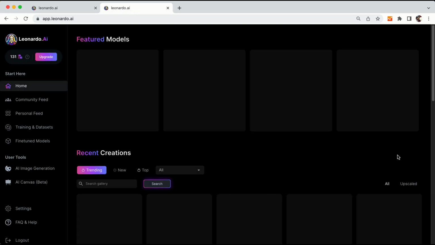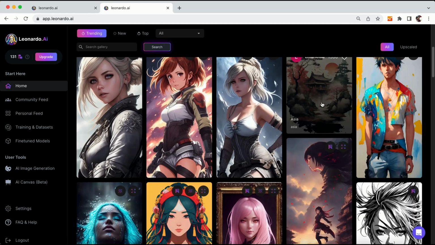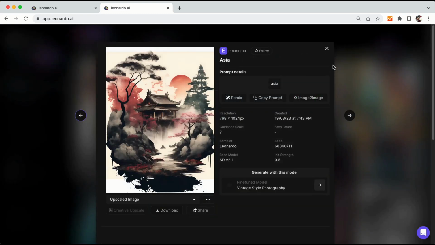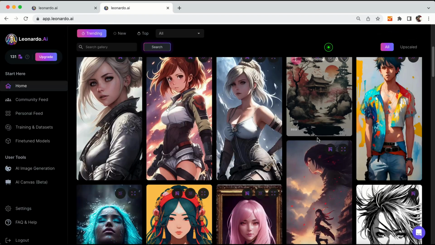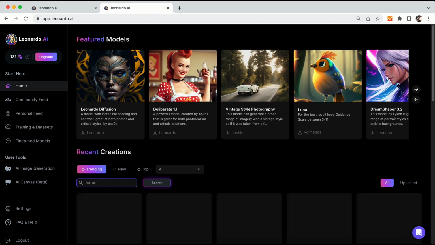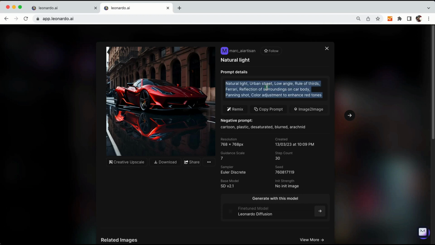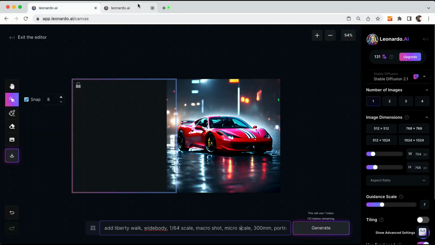You can find the prompt by clicking on any of the images. For example, this is the image I am going to use. It will give you the prompt details. So I'll search here for Ferrari. You can copy this prompt and then enter it over here. Okay, now that our prompt is ready, I will click on generate.